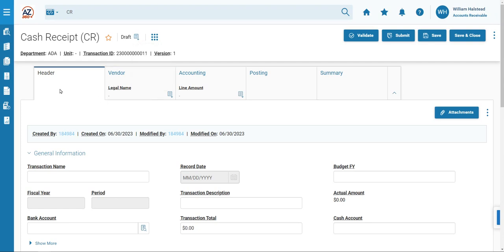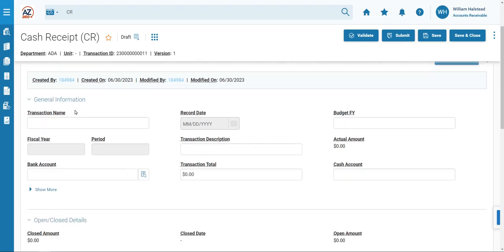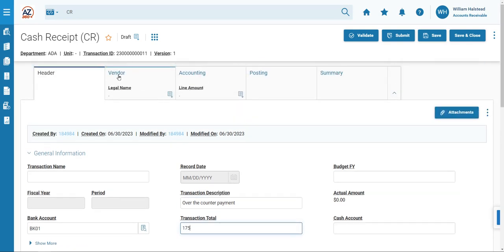We'll go ahead and complete the header tab. In the general information section, we will enter a transaction description, a reason for the CR transaction. In this case, we will enter over-the-counter payment. As a reminder, it is recommended to include as much detail as possible in this field in order to ease future transaction research and lookup. In the bank account field, we will enter BK01, and in the transaction total, we are going to enter 175. We will then click on the Vendor tab.